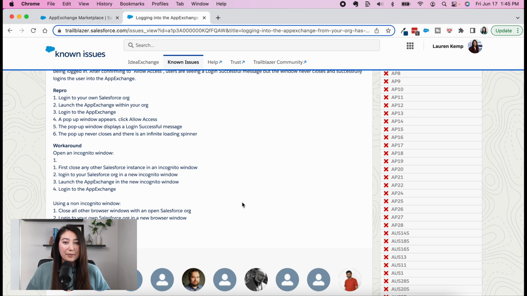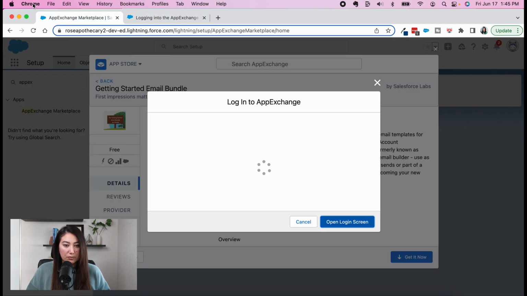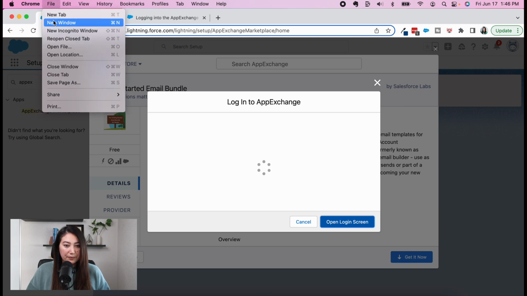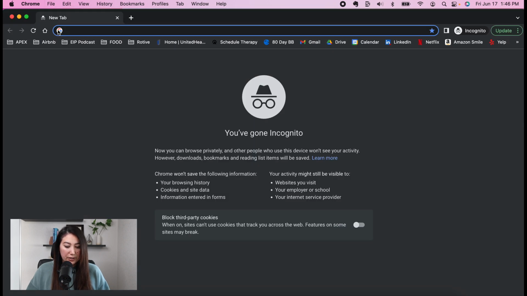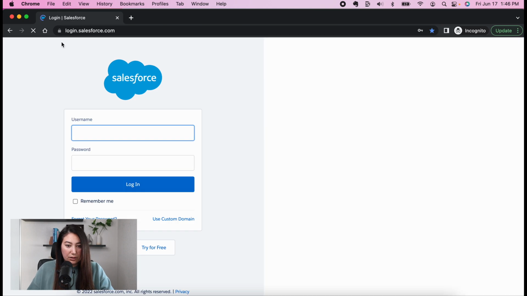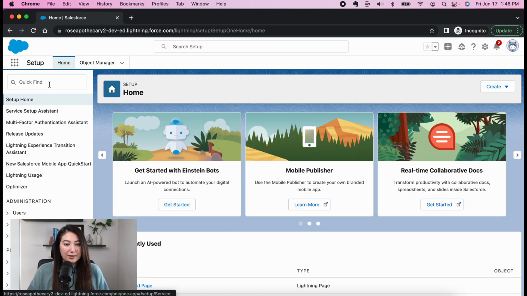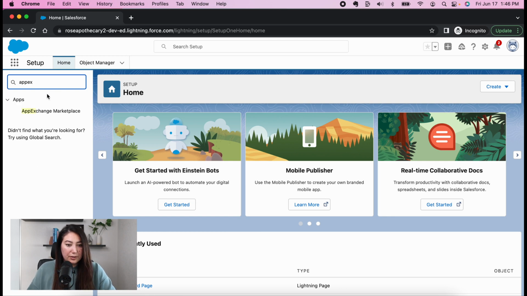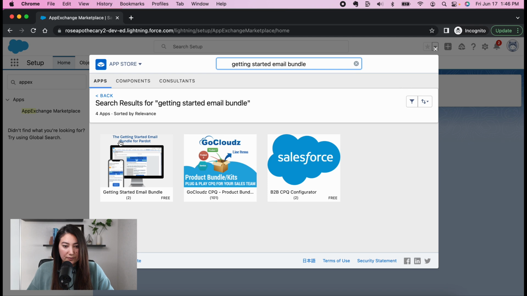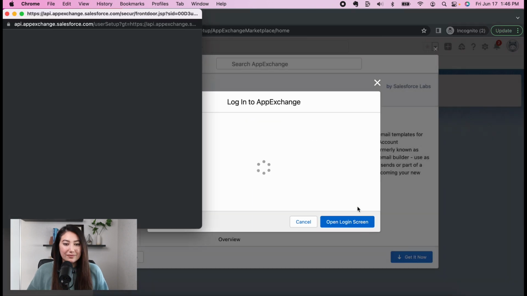So the second thing that they recommend is using an incognito window. That I have found tends to work. So I'm just gonna go up here, do a new incognito window, and log into our org. Okay, now we're logged in. We're gonna search for AppExchange. We're gonna search for our package, and we're gonna try this again.